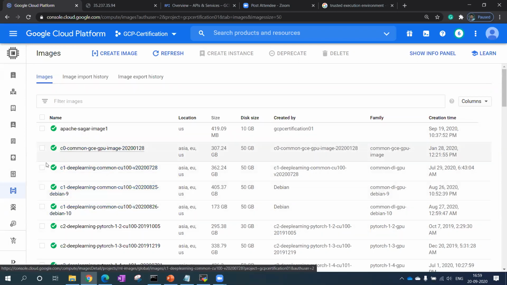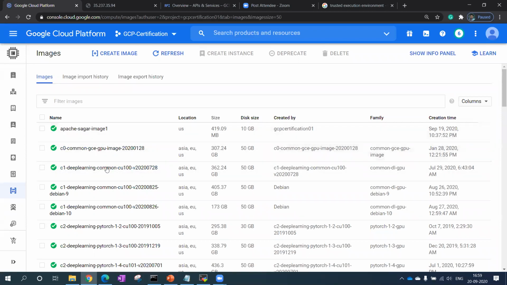For that purpose, I have to create the image and store it over here in this place. Only then can he see the image. If I create a private image, then the other project can't take that image. That is the difference between a private image and a public image. So I can create an image.